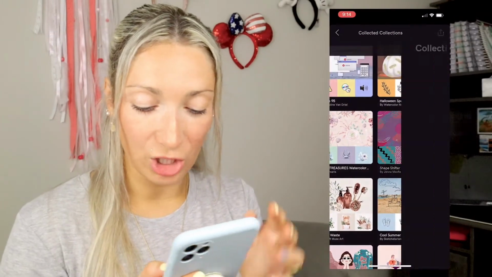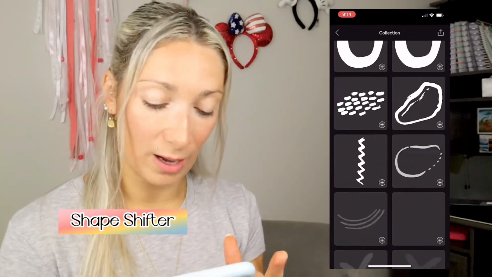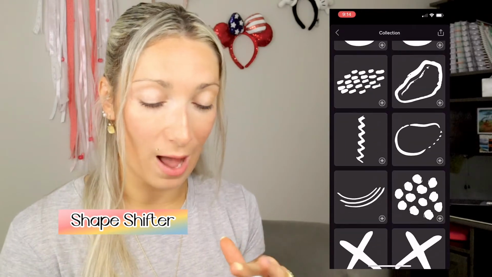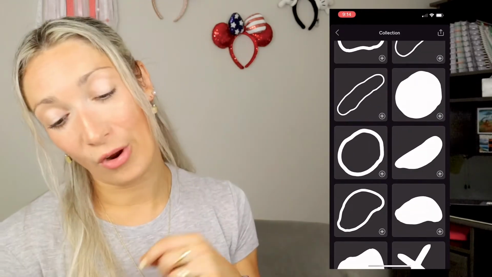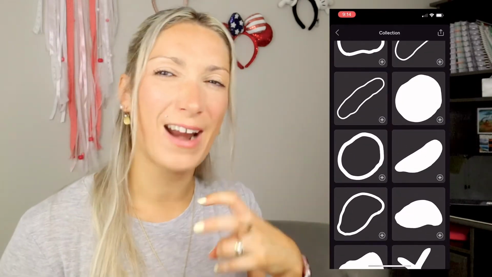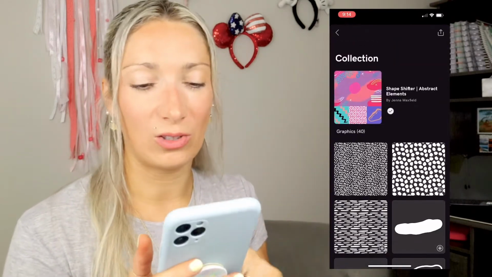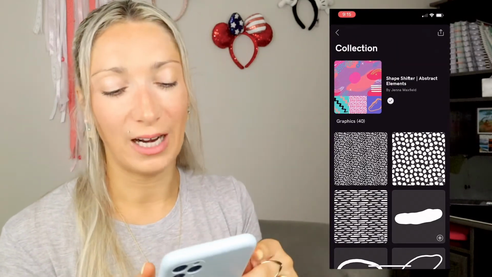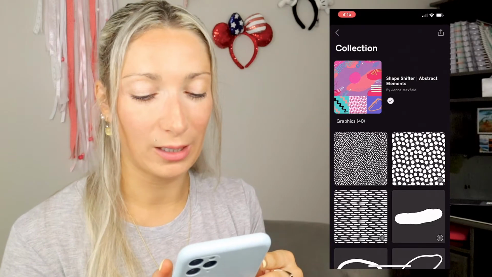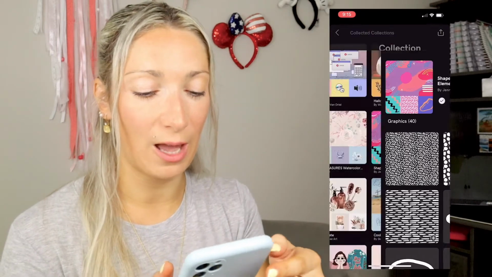Then there's shape shifters. So I really like this one. I've been using those shapes for as long as I remember. They were like my kind of brand graphics I was using all the time. Well, I changed now, but yeah, I've used those abstract elements for a while, by Jenna Maxfield.